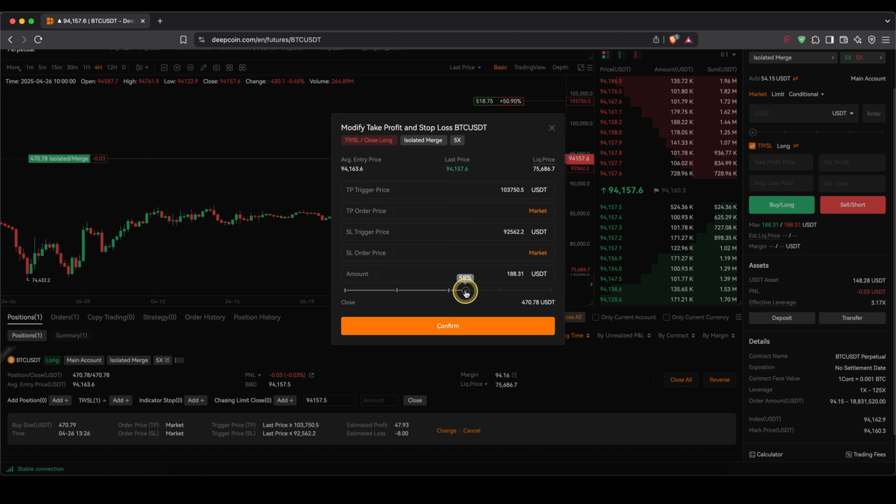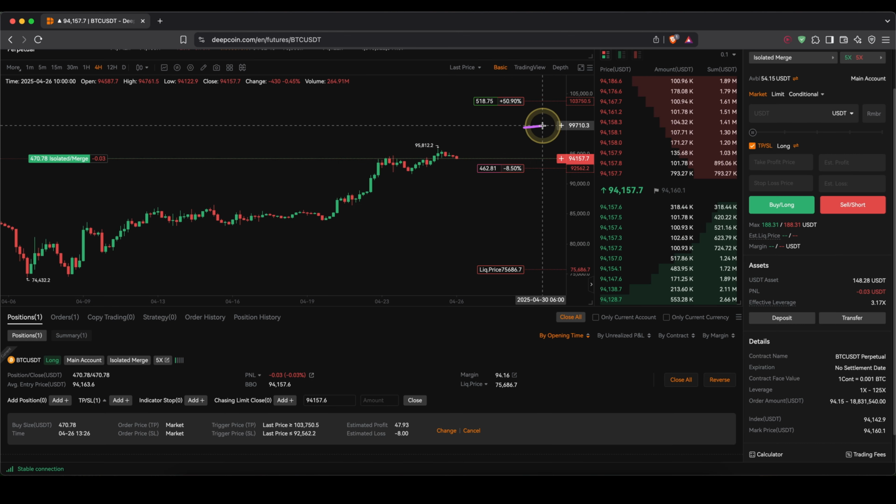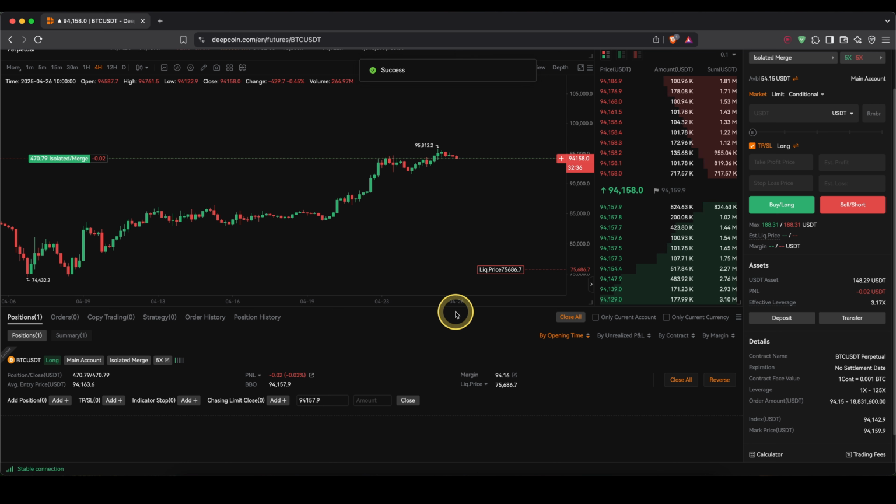So you could also, for example, only close half of it and then set another one where you close the other half. So you could set like a ladder of multiple take profits and stop losses. That is also possible. And of course, you can also cancel that order right here. And if you want to do that, just click on add right here to place new ones.